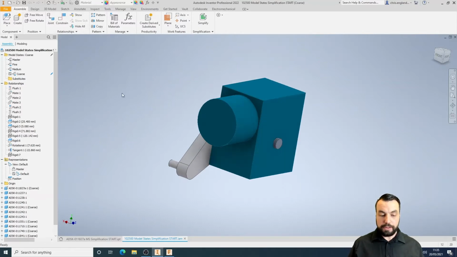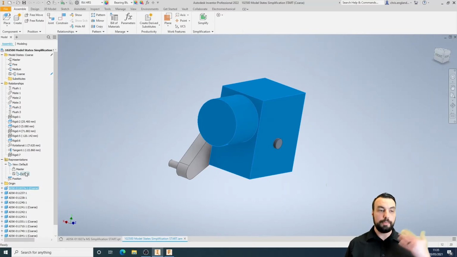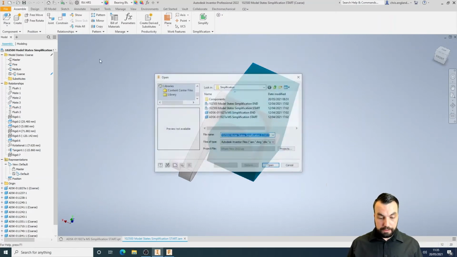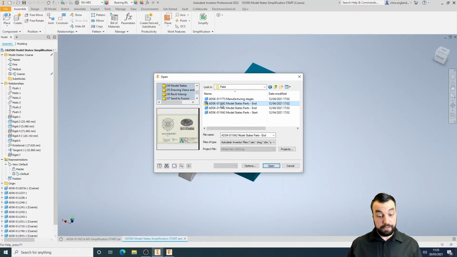So suppressing of constraints, suppressing of parts themselves. For example, if I wanted to suppress a whole part, I can right click and suppress it, and it'll only remain in that model state. If I go back to my master or one of my other model states, it'll revert back. So super handy function.